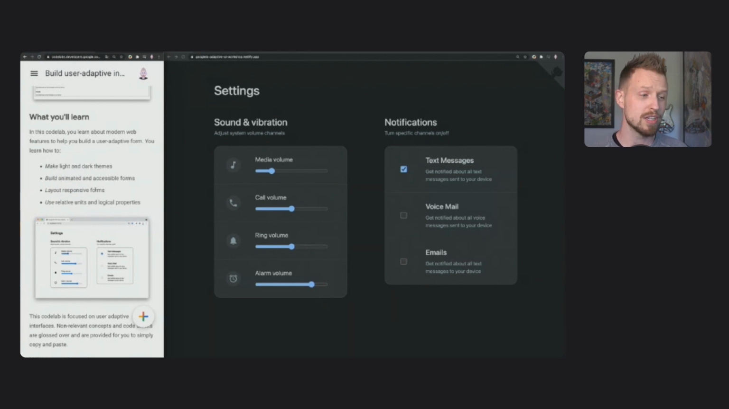And then we're also going to use relative units and logical properties. Relative units are units that we can use to respect a user's preference and build up from there. And logical properties are a way for us to not care about the direction of the document, whether someone's reading right to left, top to bottom, bottom to top. We just want to be agnostic to that.